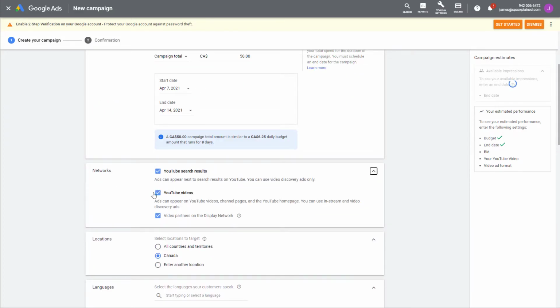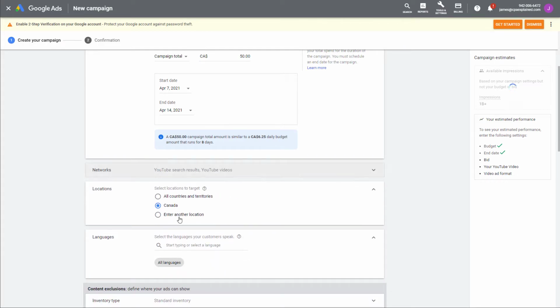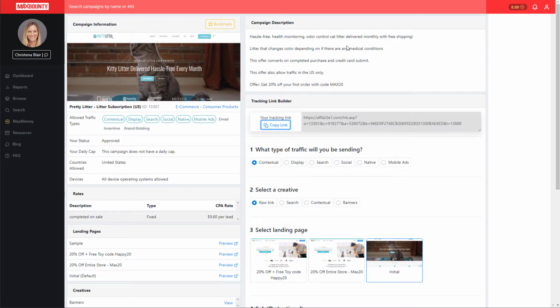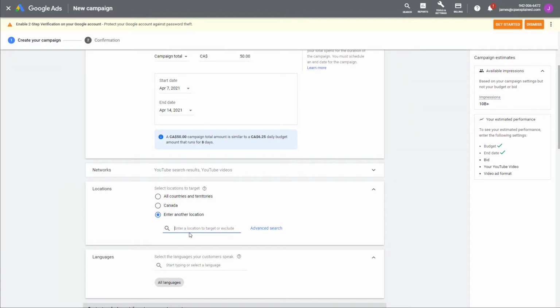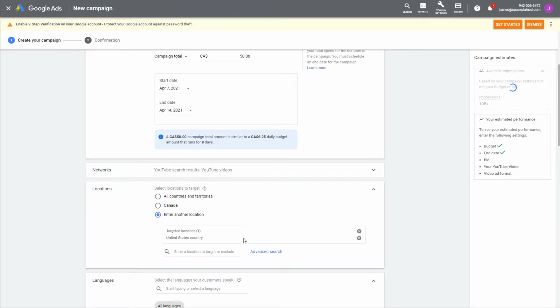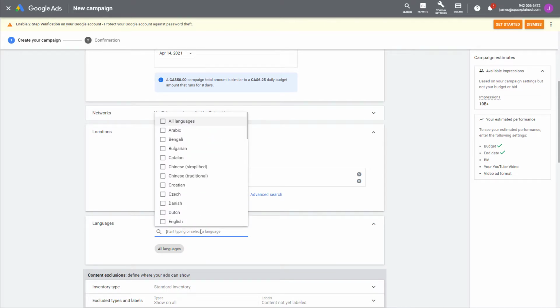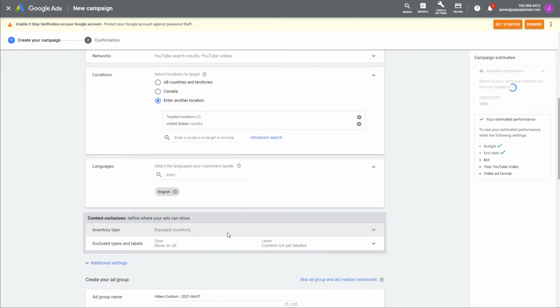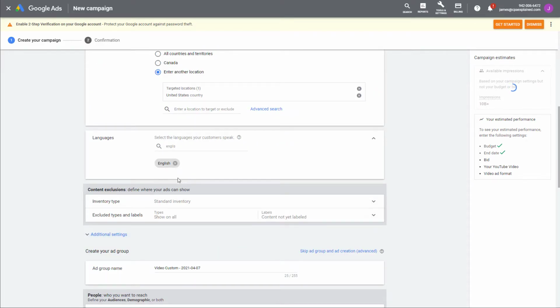And networks here, we're going to choose where we want them. We don't want the video partners. This one here is always low quality traffic. We just want these ones, videos and search results. That's all we want. And for countries, because again, if you look back at the offer here, guys, the only traffic allowed is from United States. So we have to limit it just to United States. If you want, you could even target specific counties and stuff like that, but we're not going to do that using advanced search. And for language, we want people speaking English because the video's in English, but if you had a different language, you could just put whatever you wanted.